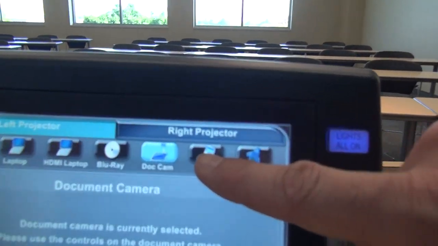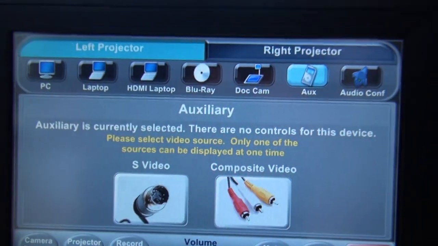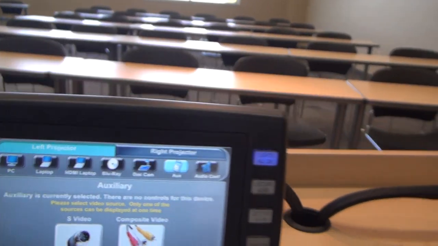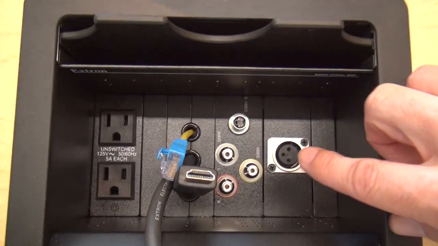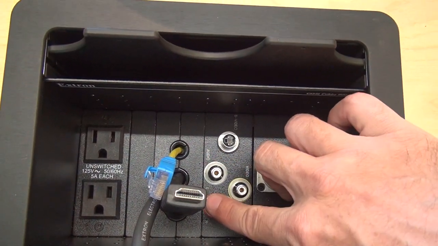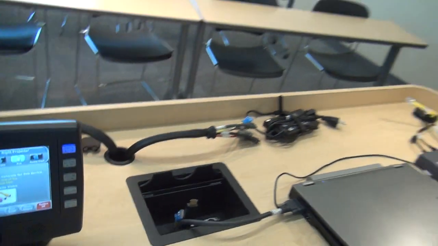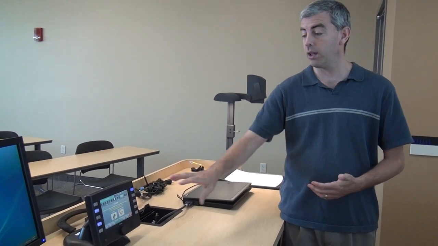The last button that I'll mention is the auxiliary button. When I press the auxiliary button, it gives me a little sub-menu. I have two choices, S-Video and Composite Video, and both of those connections are right here back in the cable cubby again. They share an audio source, but the video can either be S-Video or Composite. And that would be for if you had a video camera to bring in or wanted to plug your iPod in and play it or something of that nature. Then you could use the device to control what the students are seeing, select what you wanted to on the touch panel, and they could see it up on the big screen for you.